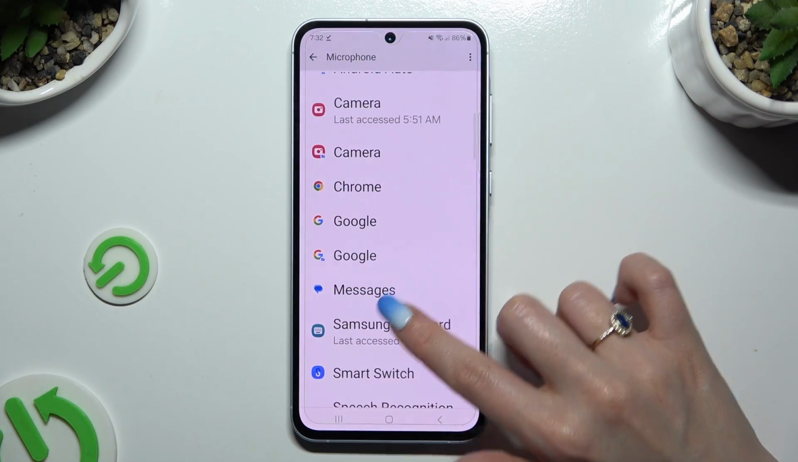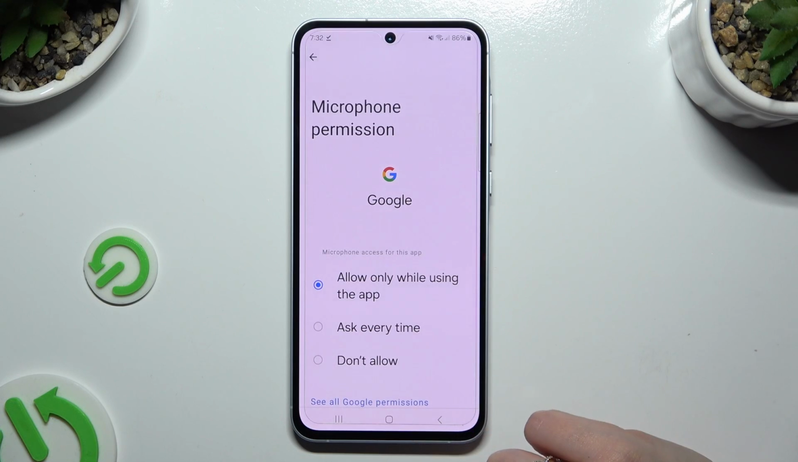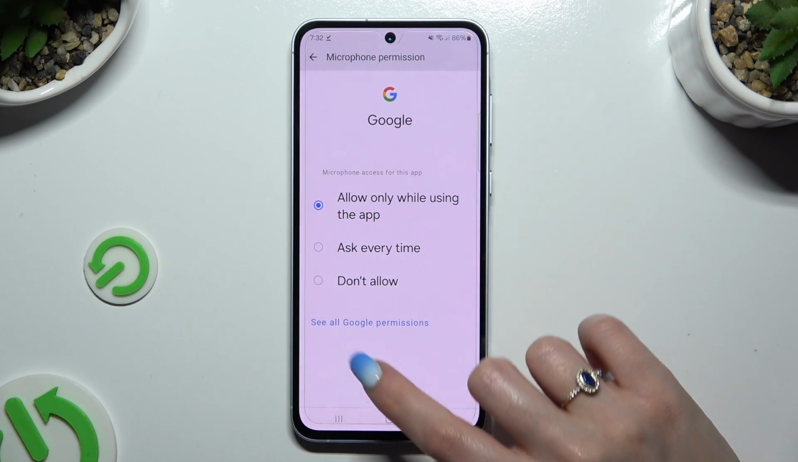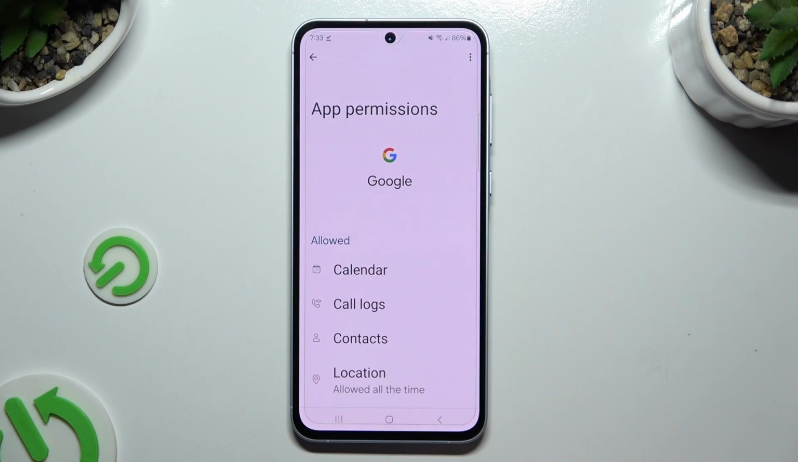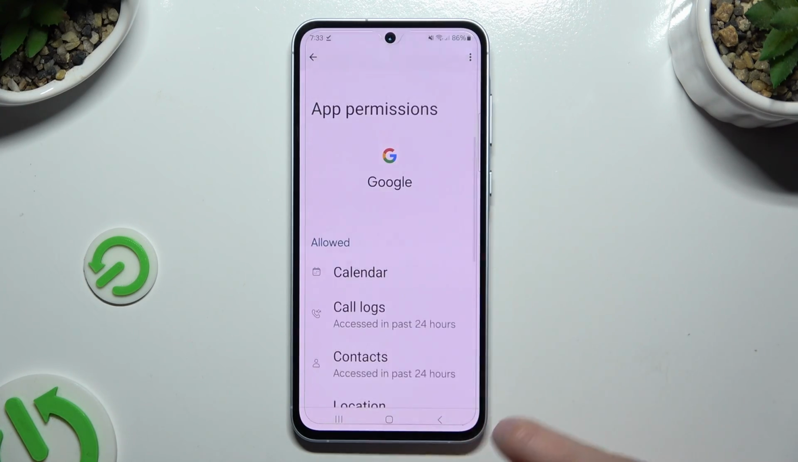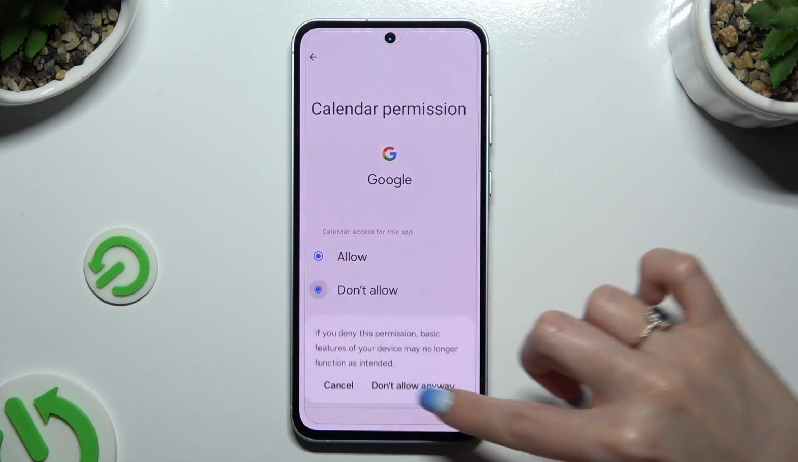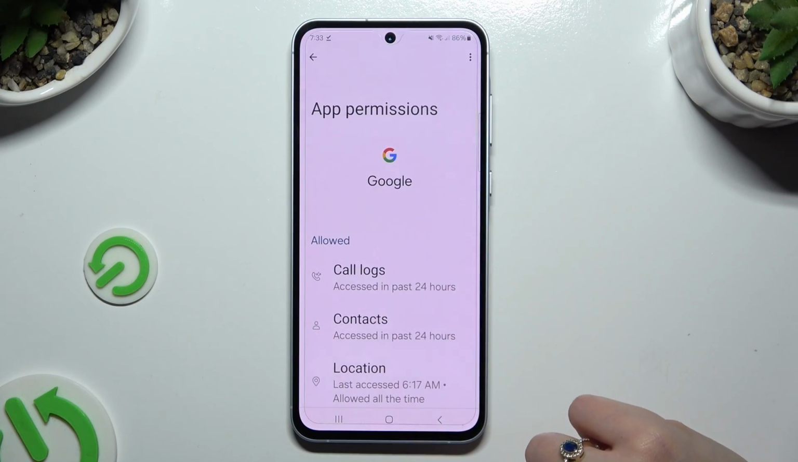And after selecting one of your apps, scroll all the way down to access the All Permissions option. Then manage all of those features only for chosen app the same way.